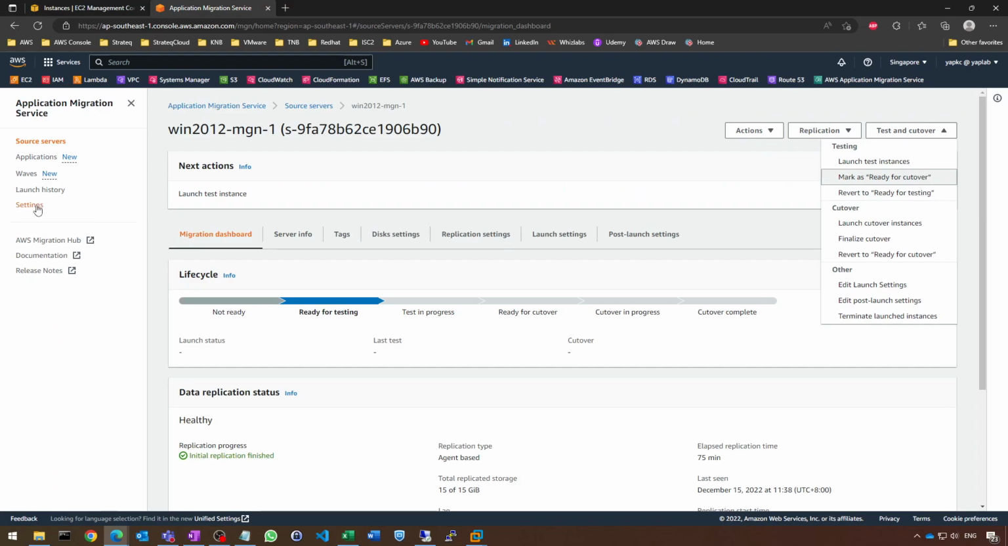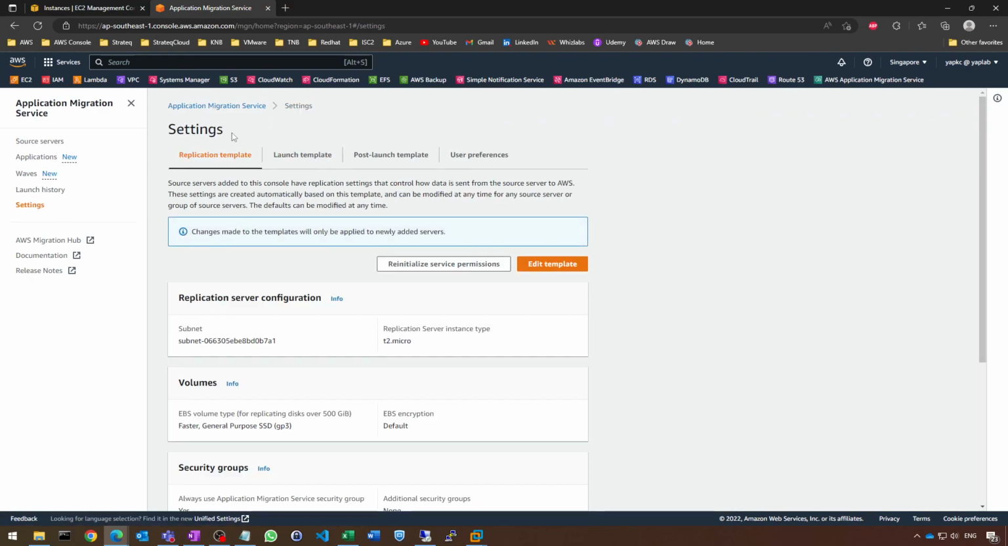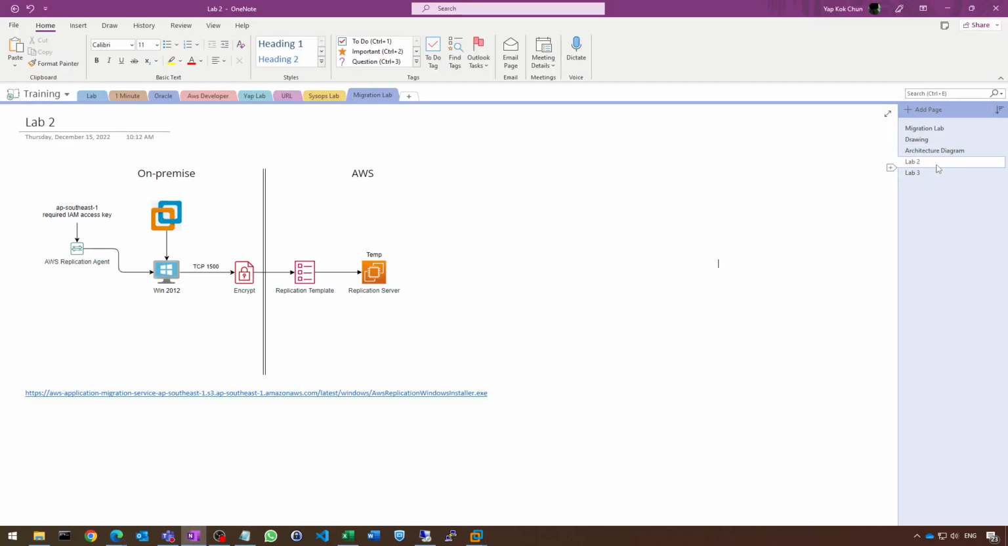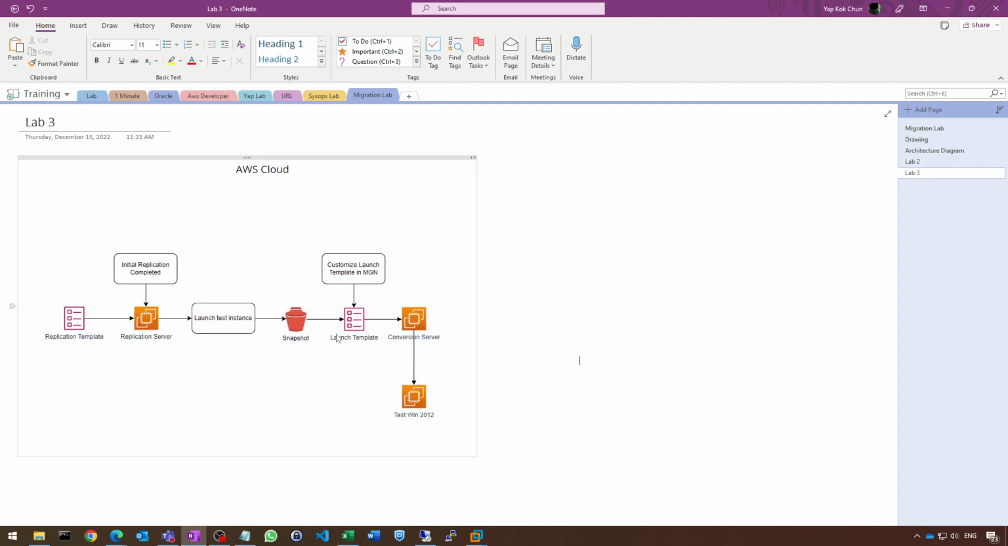You can find all the settings here. So we have the replication template and the launch template. The replication template, as I mentioned earlier: when your on-prem server replicates over to AWS, you will have a replication server which gets all the configuration from the replication template. So the replication template is a template for you to create a replication server which acts as a replica. How about the launch template?